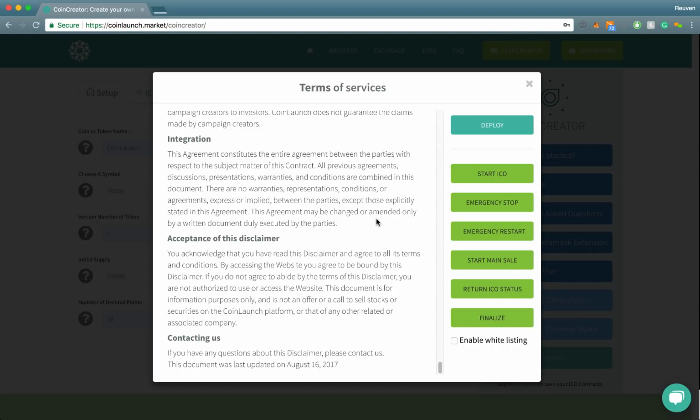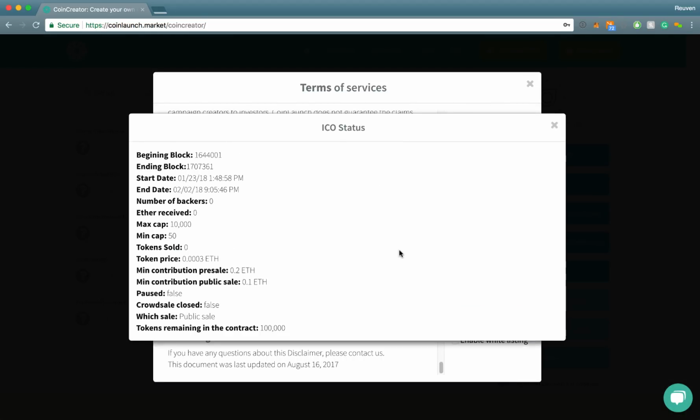Now that your main sale has started, you can actually check on the status of your sale itself. By clicking on the Return ICO Status link, you'll see a field, and it tells you some information in regards to your status. The beginning block, this is when it was actually deployed. Your ending block, this is the end of the duration of your actual offer, and this basically tells the time frame in which your offer is made available. Start date, which was today. End date, which is roughly, I think it was 730 hours, so about a month.